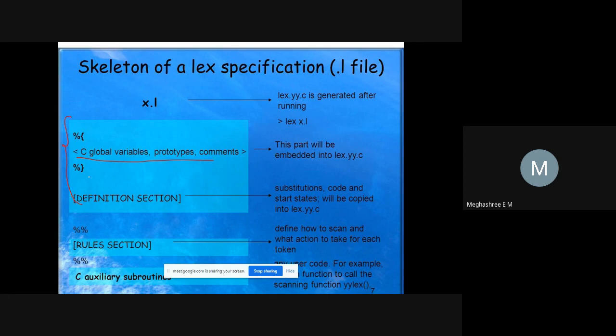The first thing is what? You have to start the definition section by writing percentage followed by left curly brace. In the next line, include the required things here like header files, variables, and all that, and close it with percentage followed by right curly brace. This is how you're going to write the definition section. Okay, so any doubts here? Do you understand this? Yes. Yes.